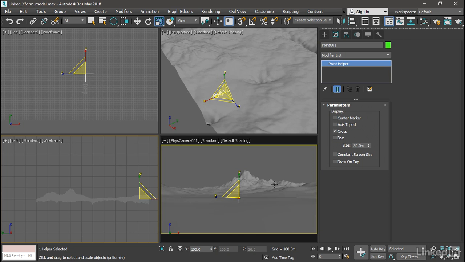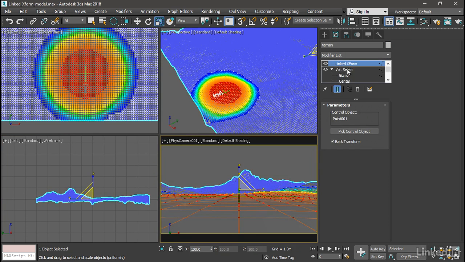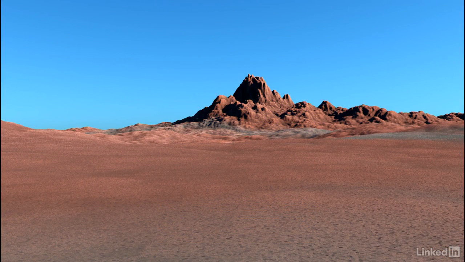We can go back to the terrain object and stack more volume selections and more linked Xforms. Select different parts of the terrain and manipulate them separately. Here's a finished render of the shot, and that's how to use Linked Xform as a non-destructive modeling tool.